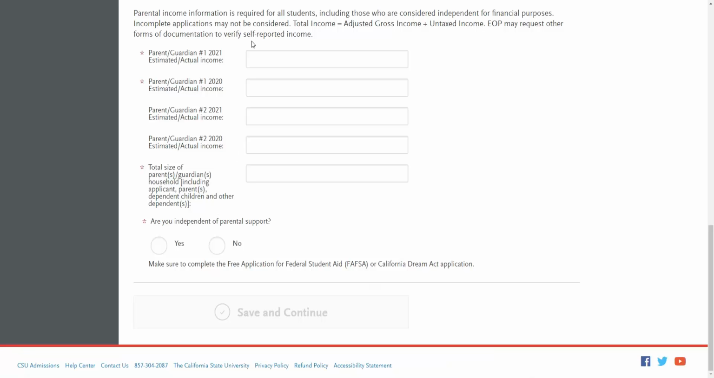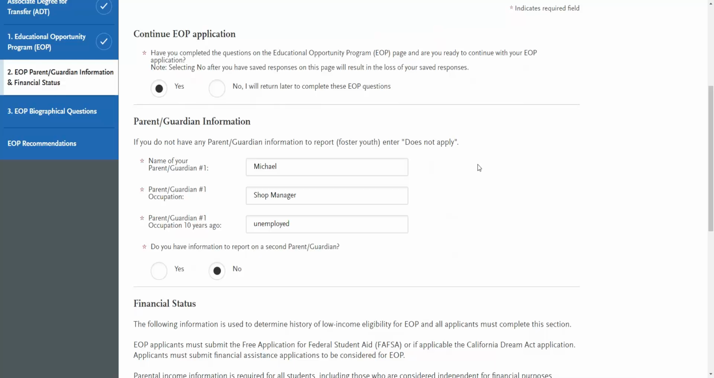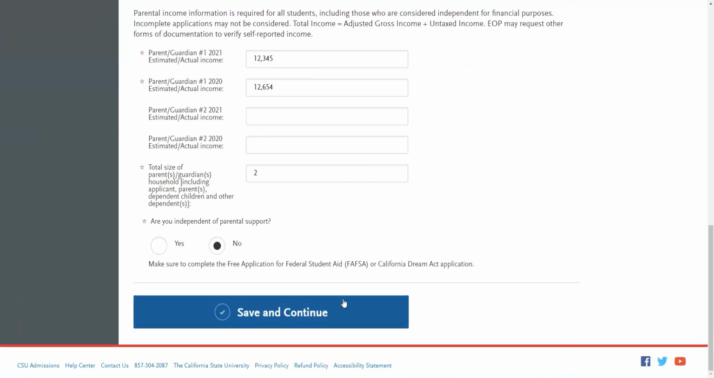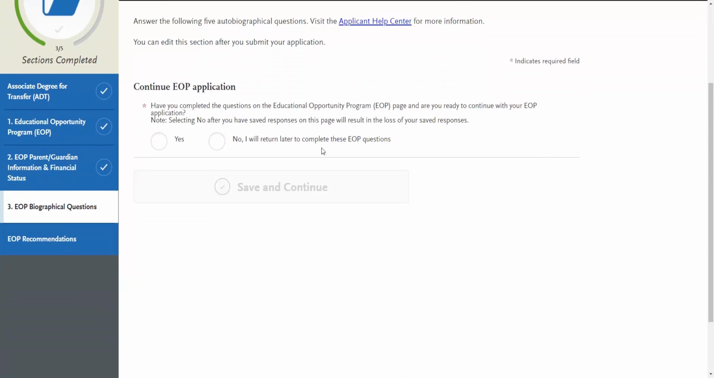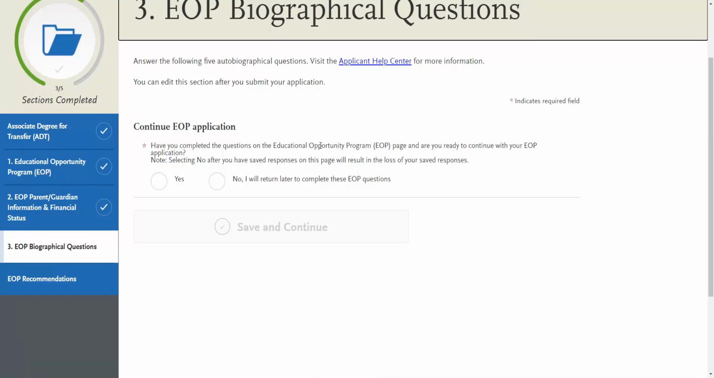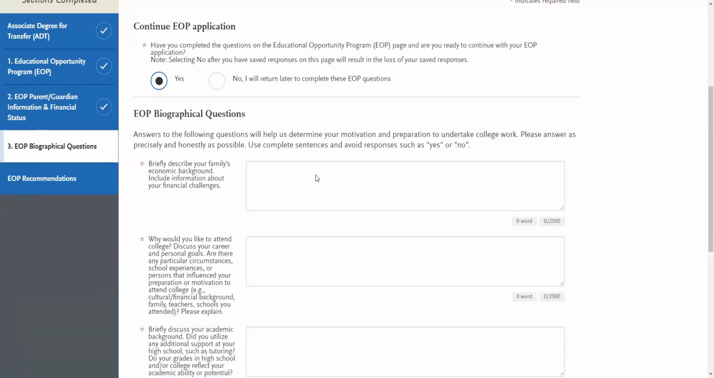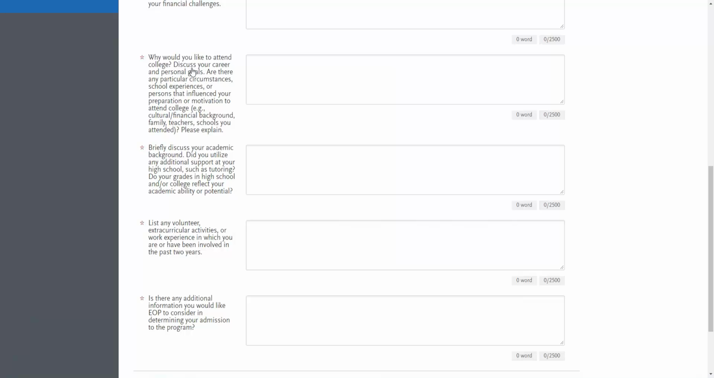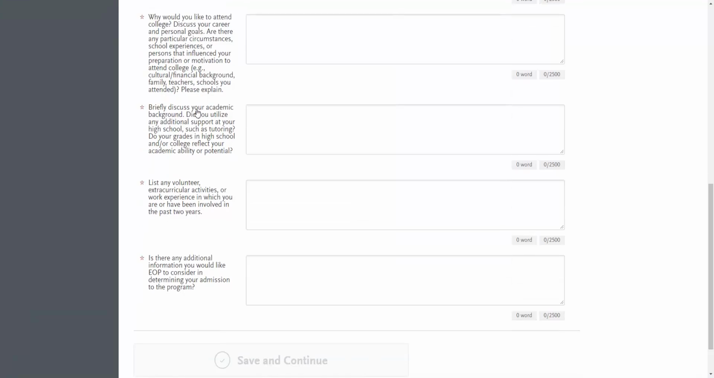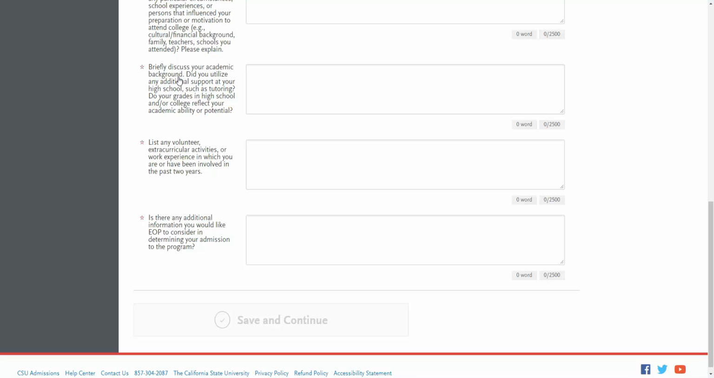You will need to list information about your parents or guardians and the financial status for the 2021 and 2020 years. Once you have entered this information, the next section will include some autobiographical statements. You will need to enter your family's economic background, your career and personal goals, your academic background, volunteer and extracurricular activities, and any additional information that you wish to provide.